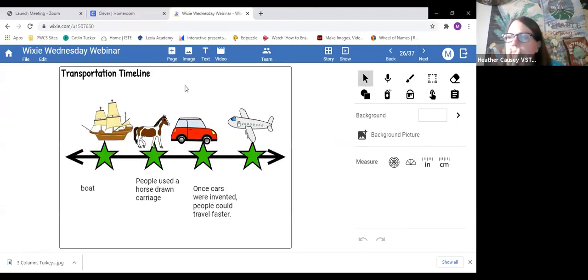From the Wixie template library, there is this transportation timeline. Our first grade teachers recently used this to describe things in the past and present. So students had to sequence the pictures in order: the ship, the horse, the car, and the plane. And then they had to explain their thinking. So this was kind of interesting.